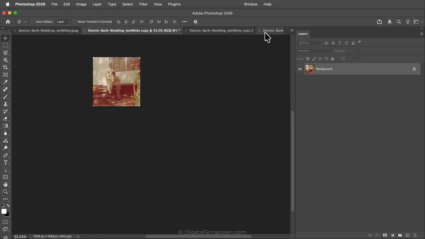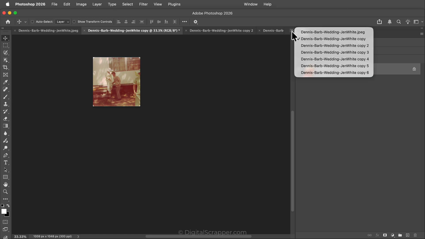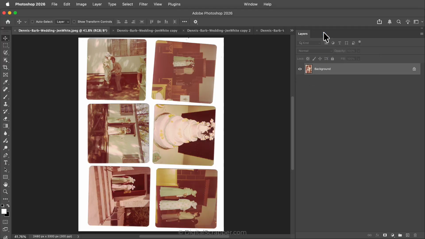To the right of the tabs, I'm going to click on this double arrow, and that's going to show me all the images that are currently open. I'll go back to the original image where you can see the 6 photos that were on the scanned document. Photoshop automated creating one document for each of these photos.